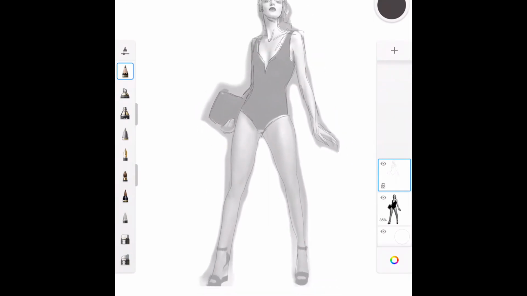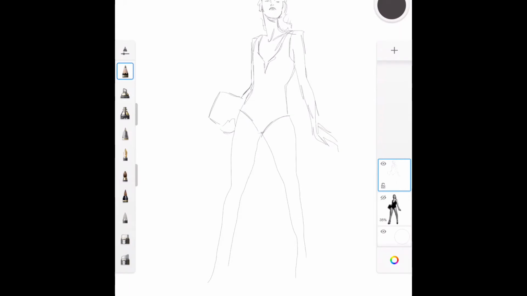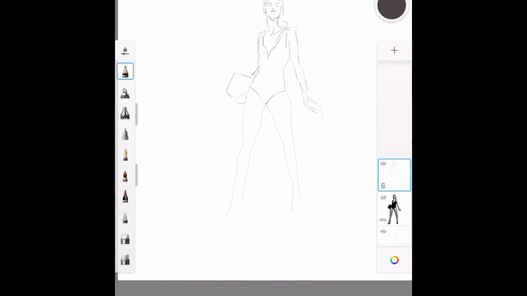So I can check it just by hiding our original image. Okay, now given that I'm doing a fashion illustration, I can also make it a little bit more exaggerated. The beauty of fashion illustration is that it doesn't have to be perfect. It also doesn't have to be realistic, which is my personal favourite thing about fashion illustration.